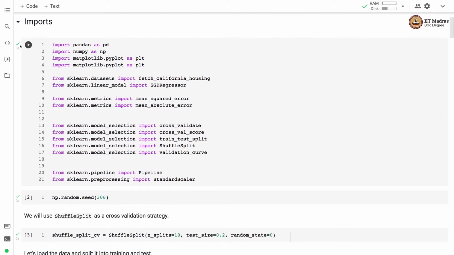We begin by importing the packages that are required for this demonstration. Notably, we are importing SGDRegressor from the sklearn.linear_model module. Then we have validation_curve from model selection, and the rest of the packages are from the previous Colab. Hence, we are not explaining them in detail here.